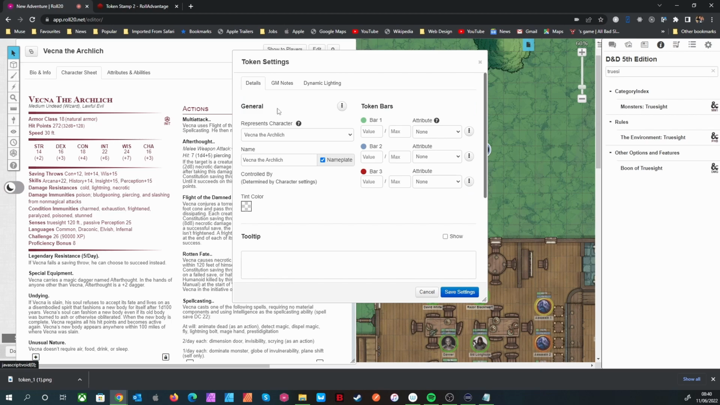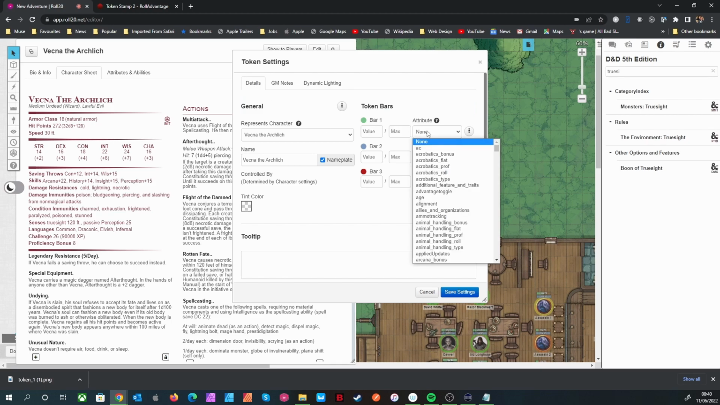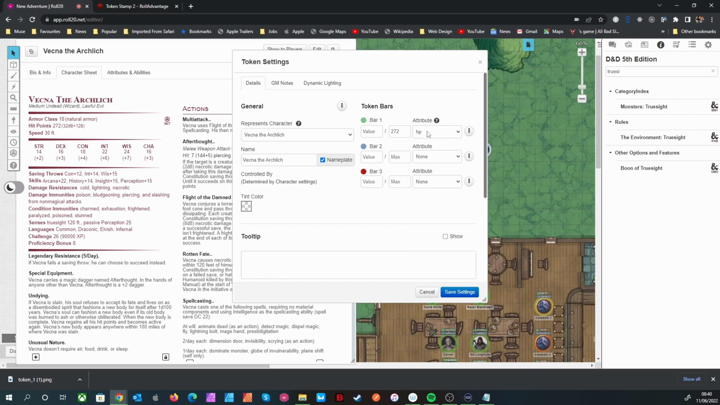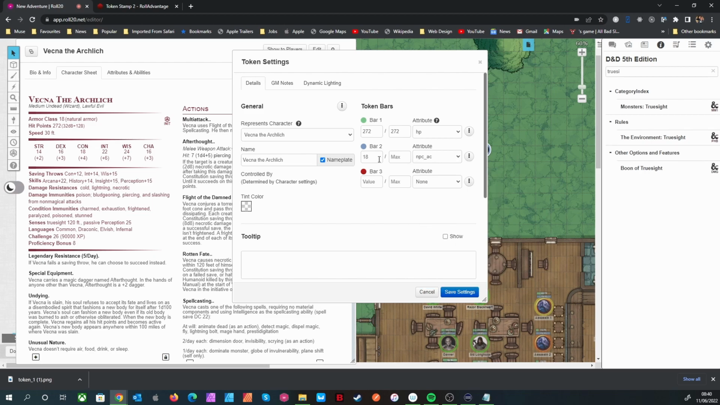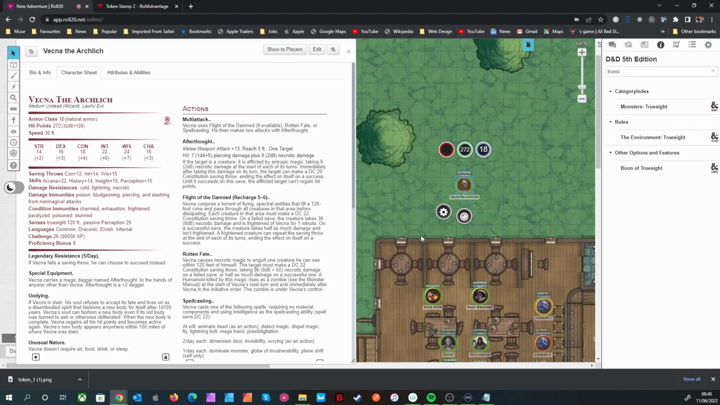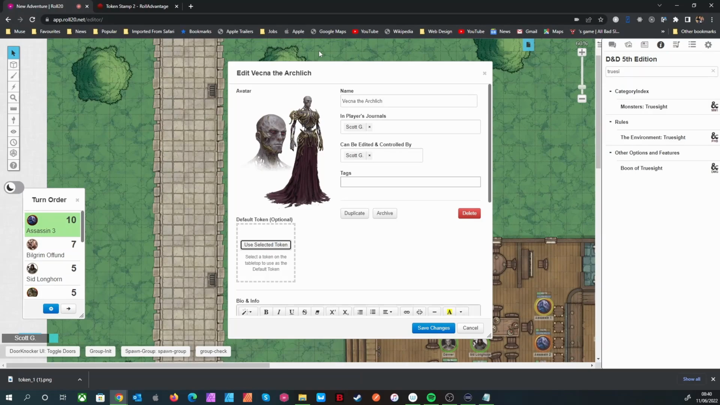I always put in a value that is half the total distance the character can see for the dimming starting distance. Next, in bar 1, select HP and put the same value in both boxes. Then in bar 2, select NPC AC and make sure the same values again are in both boxes. Hit Save Settings. Now press the edit button and click on Use Selected Token, Save Changes.